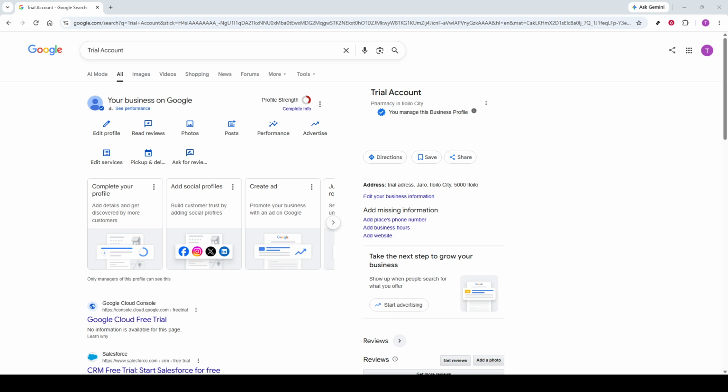To get started, go to your Google Business Profile and make sure you're signed in with the Google account that actually manages the business. This part is important because if you're logged into the wrong account, you may not see the editing options you need. Once you're signed in, go to Google Search and search for your business name directly. When your business profile appears, you should see your management panel connected to the listing. This is where you can make updates to your profile, including adding photos.